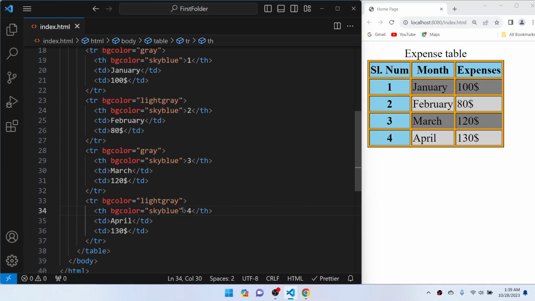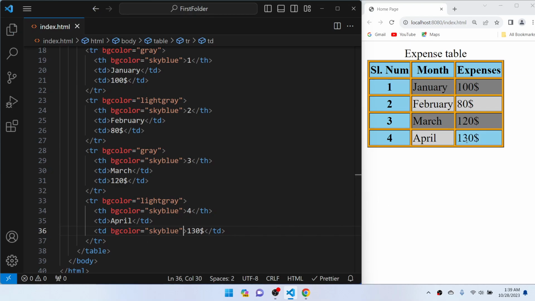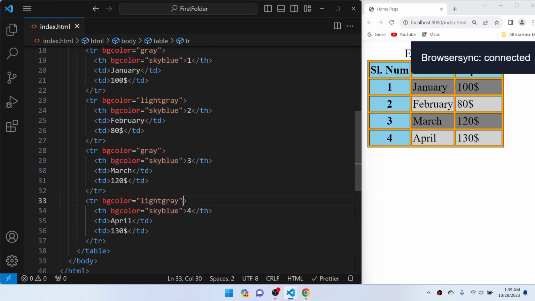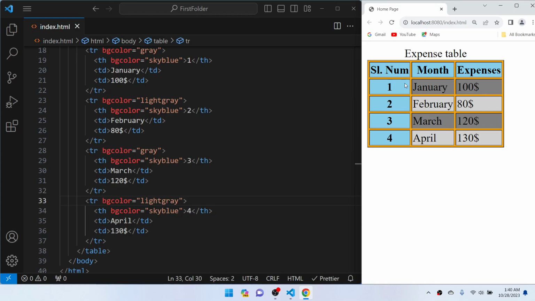You can set this attribute to td tags as well. So I'm gonna copy this, and for example, I'm gonna paste this in the $130 data cell. Save the file. You can see the $130 data cell is in sky blue color. Let me cut this because this does not look nice, and save the file. You see the table kinda looks nice, but it will be great if the heading text have white color.